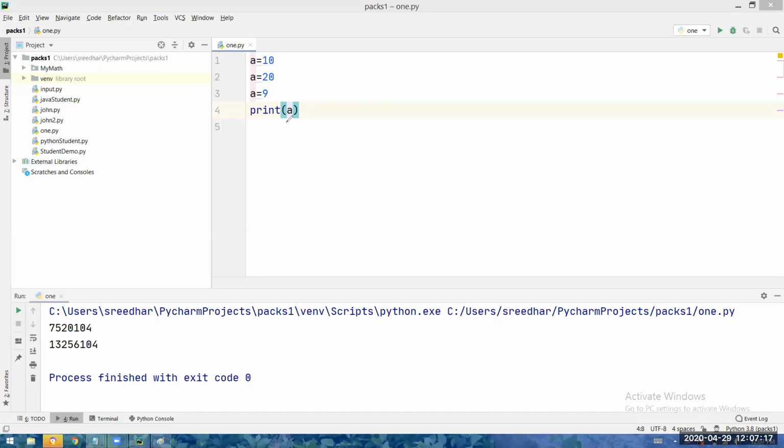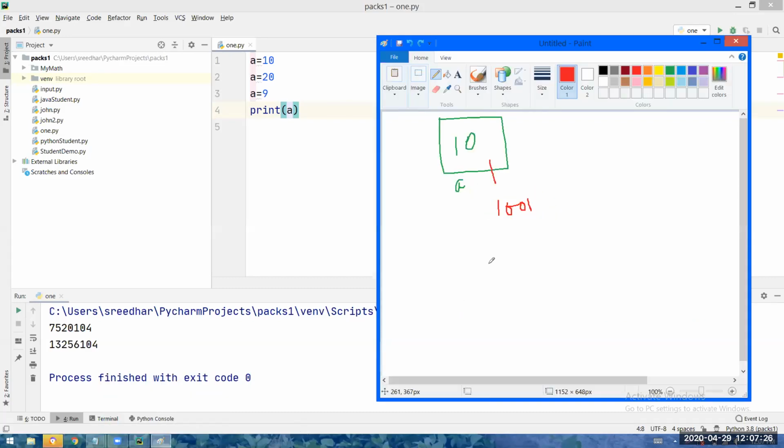So we all know that whenever the instruction A equal to 10 is encountered, what will happen? As usual, one free cell will be chosen, the name A will be taken for that, and 10 will be stored in it. That is okay. Whenever the instruction A equal to 20 is encountered, what will happen? Already in A, what is there? 10 is there, right? That will be permanently lost from the memory and it will be overridden by 20.